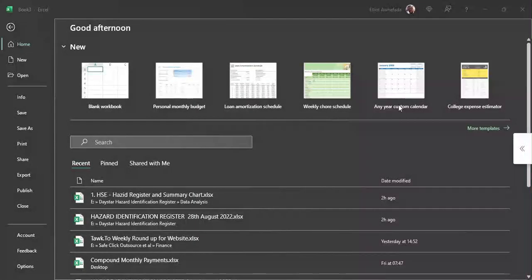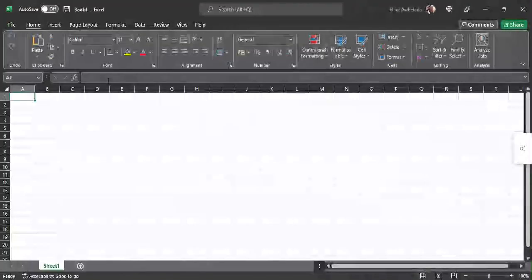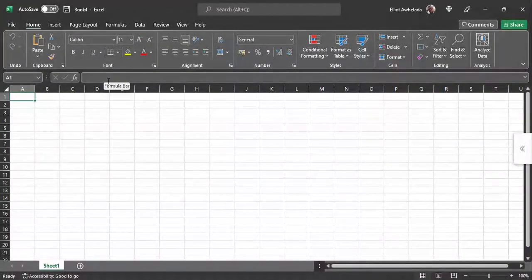When you load Excel, it starts off with your welcome screen, and you have templates that you can make selections from. We'll start off with a blank workbook. Now in a workbook you have a default number of 1 worksheet, but you can add more sheets by pressing this plus button depending on your requirement.